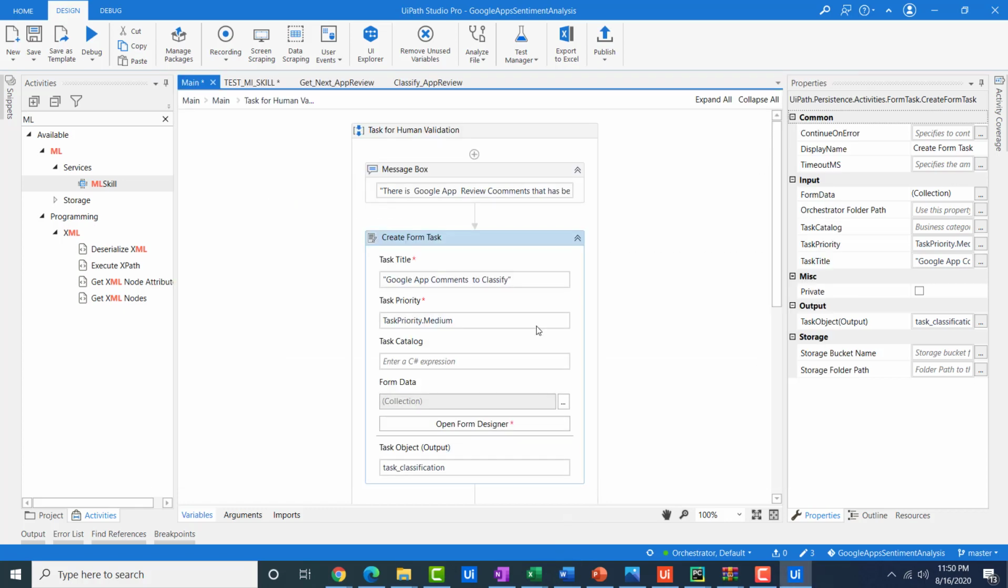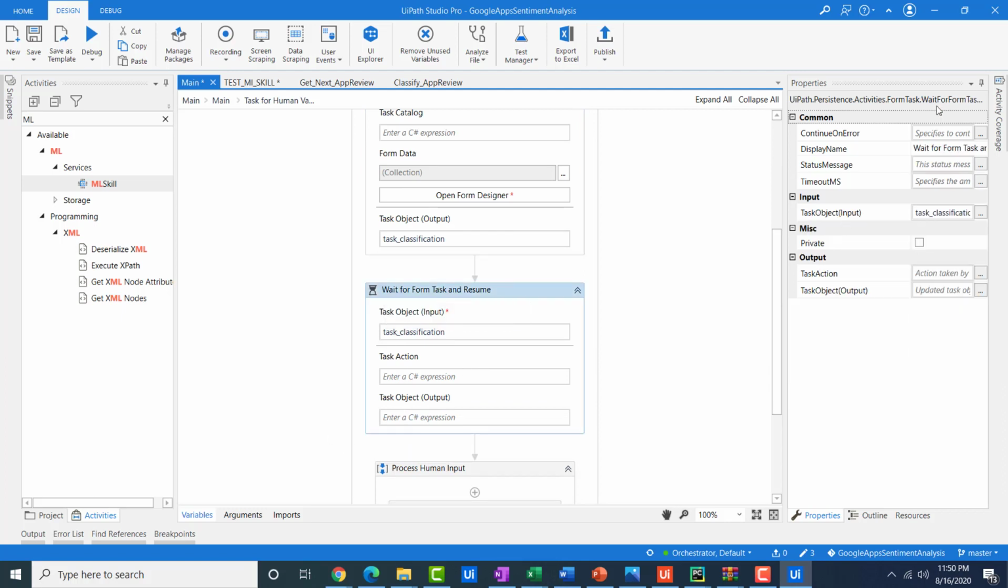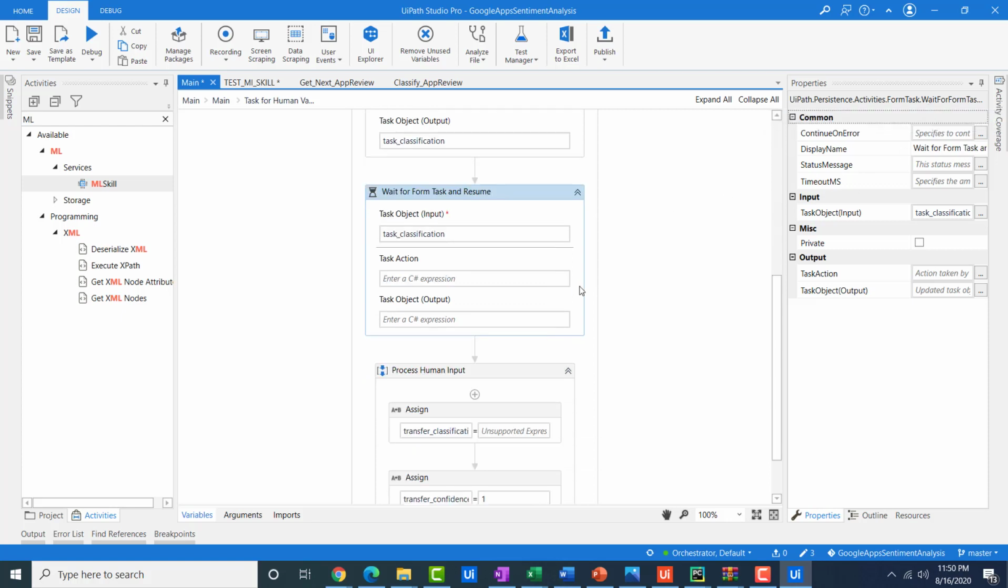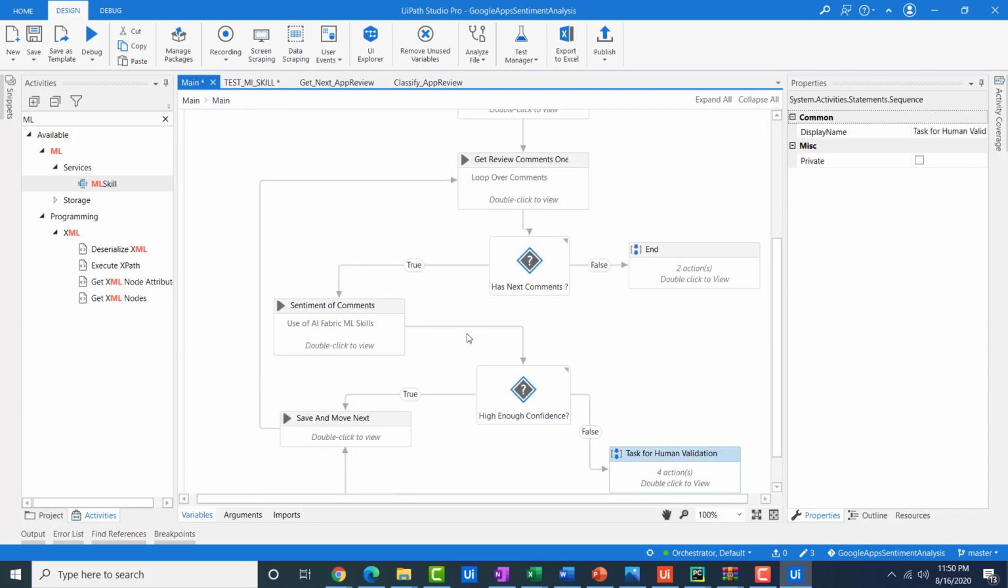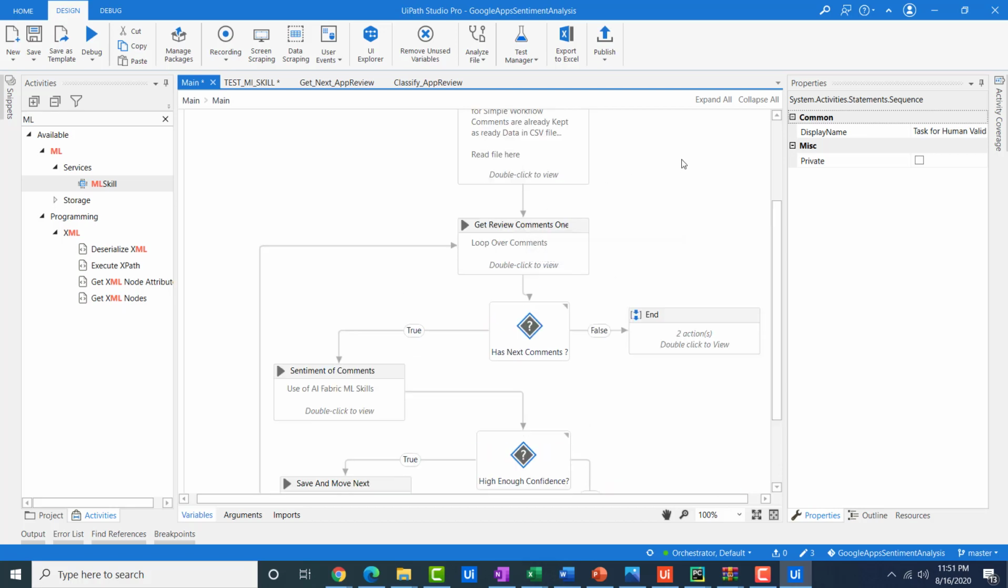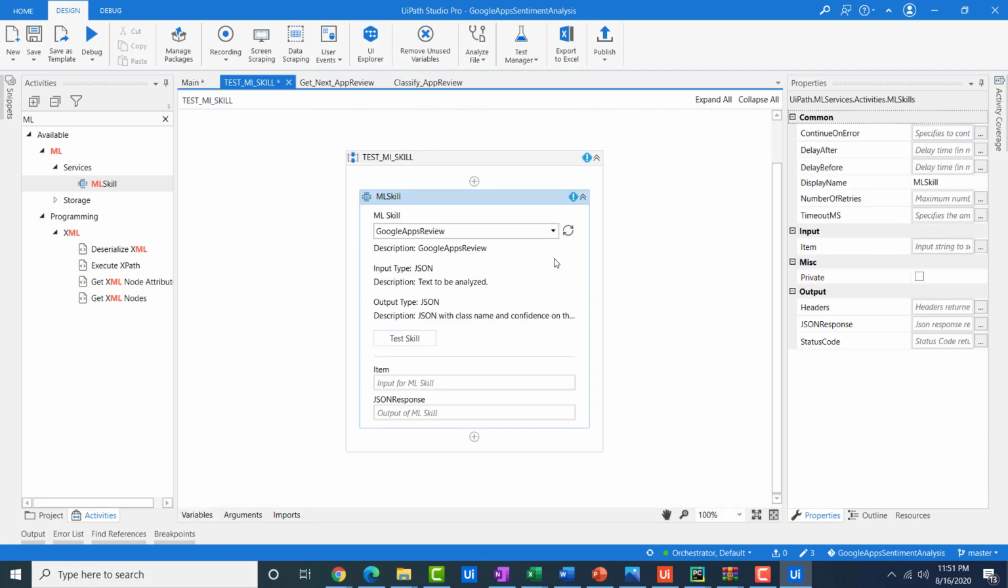If the human has taken the action, then only this workflow will move to the next record, because we have applied a wait for form task and resume activity. That's basically waiting for somebody to take action on the Action Center, and if action has been taken on the Action Center, then only it will move to the next record. And then at the end we are setting the data which is modified by the human on the Orchestrator as the final result, and from there we loop through the comments. So that's all about the working of this Google App Sentiment Analysis project, and it's pretty simple. All you need to understand is how to invoke the ML skills and all those.